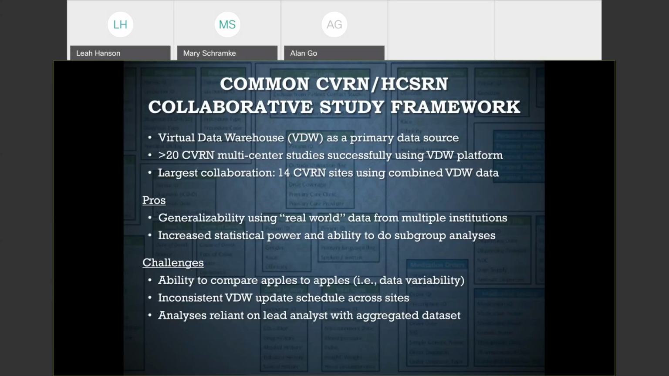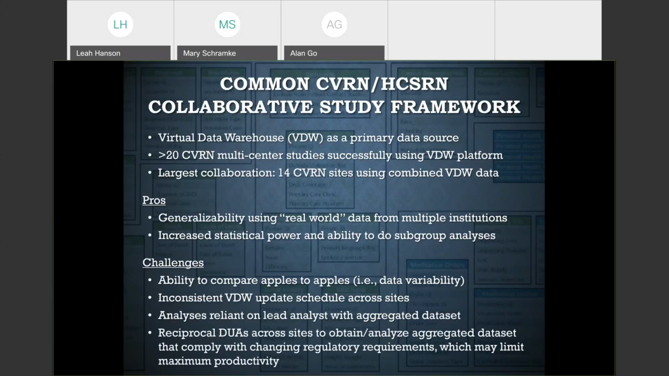And then frequently, at least in almost all of the CBRN projects, there's a lead analyst or lead analytics center, and the pressure is on them to complete the primary aims. And again, as I alluded to earlier, the fact that we may have to create up to 14 or 15 or 16 reciprocal DUAs can make it challenging if we want to be able to share that aggregated data set in a limited data set way or a more identifiable way.